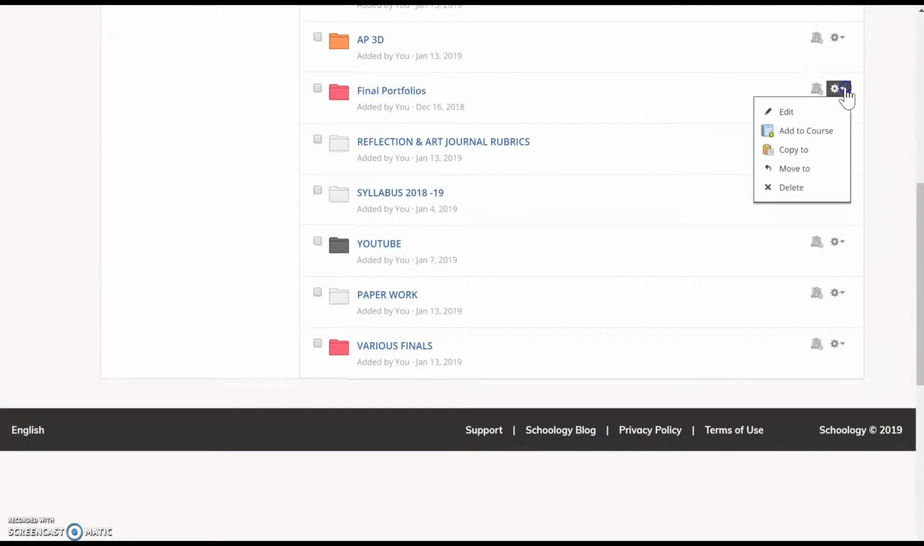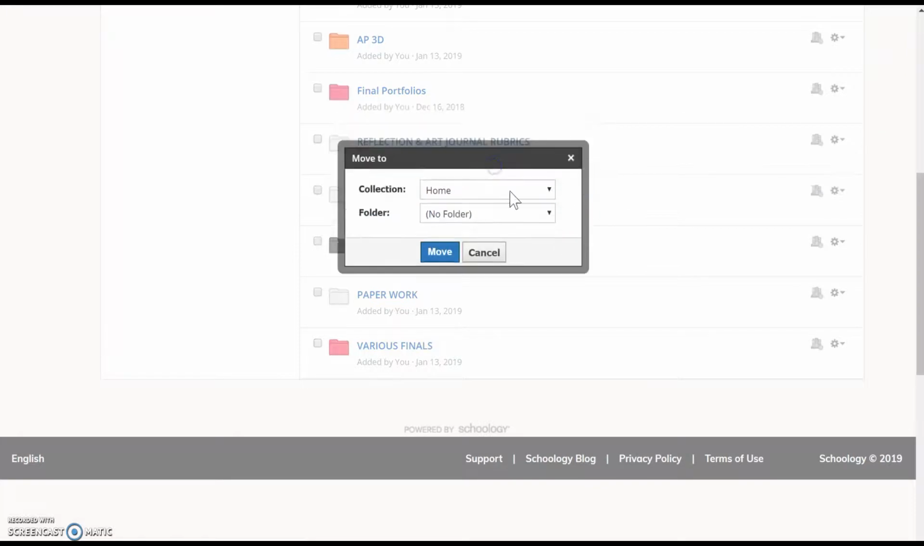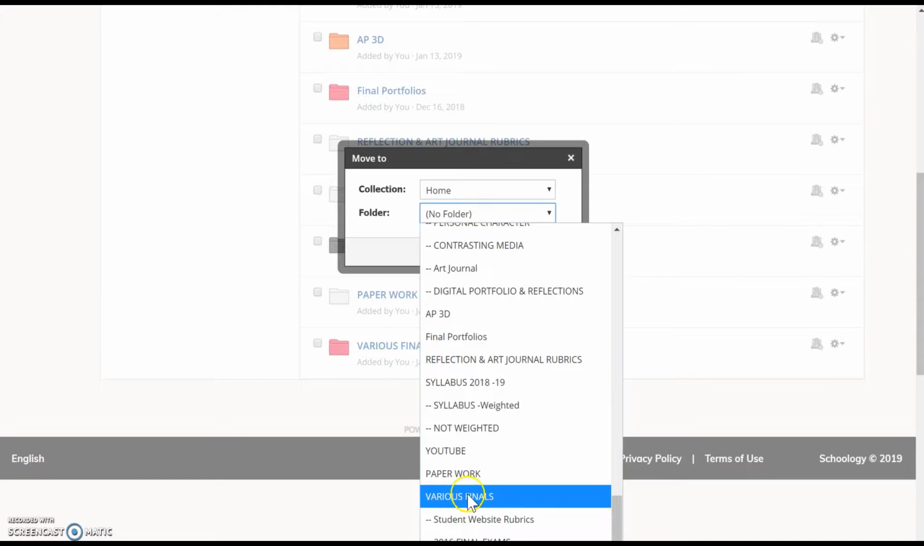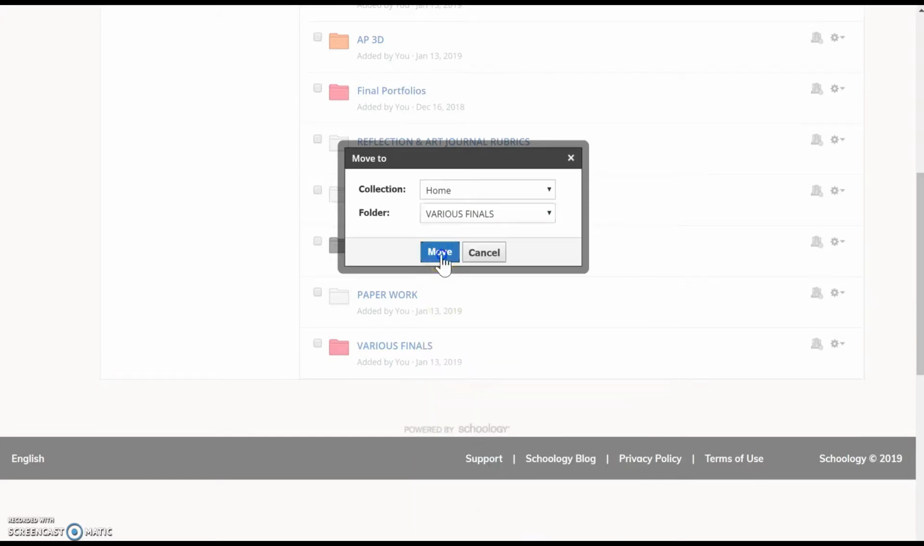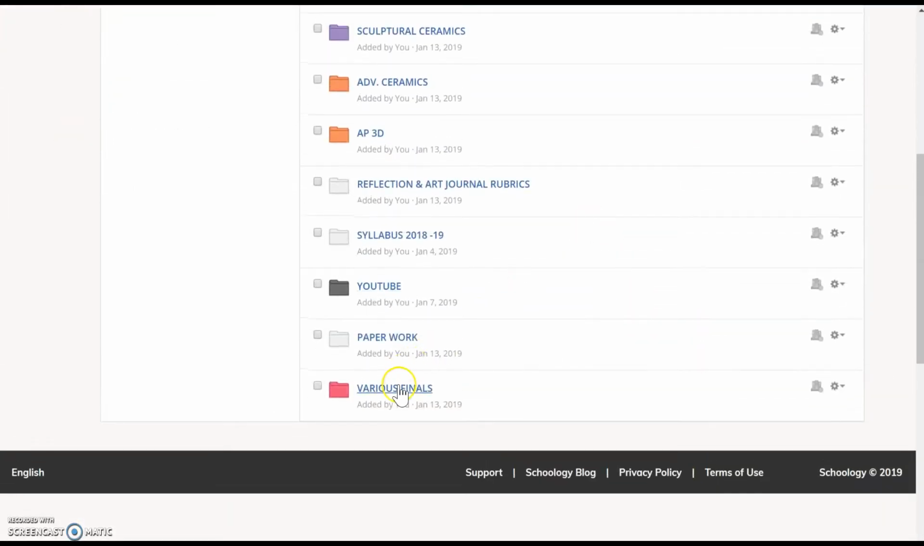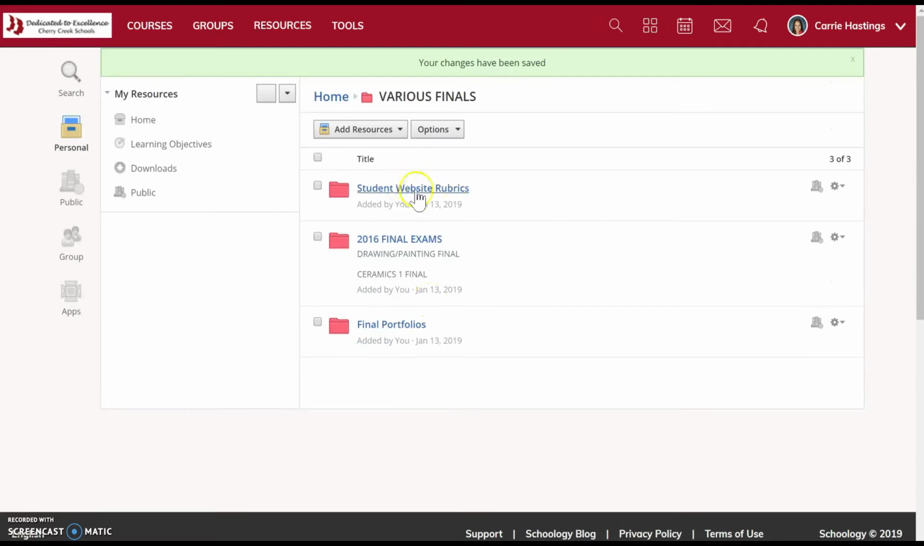So I'm going to go back down. Last one that I want to move to, scroll down, and you can see here's my various finals, and my other two folders are in there. And it has been moved in. If I click on that folder, you can now see where they have been stored.